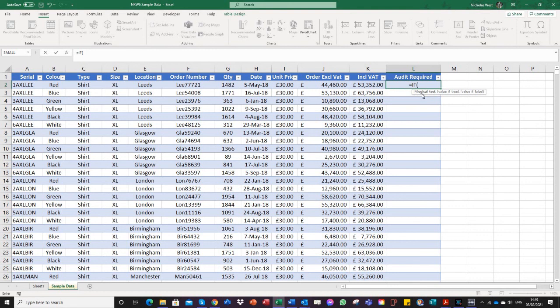Now what you can see on the screen, sometimes it doesn't show in the video, but if it shows on your screen, that's fine. But you have the component parts. So you have here something called a logical test, which is effectively the question, and then you have a value if true, which means it'll return that value if it's actually true, and then a value if false. And you'll see how this works as we go through it.